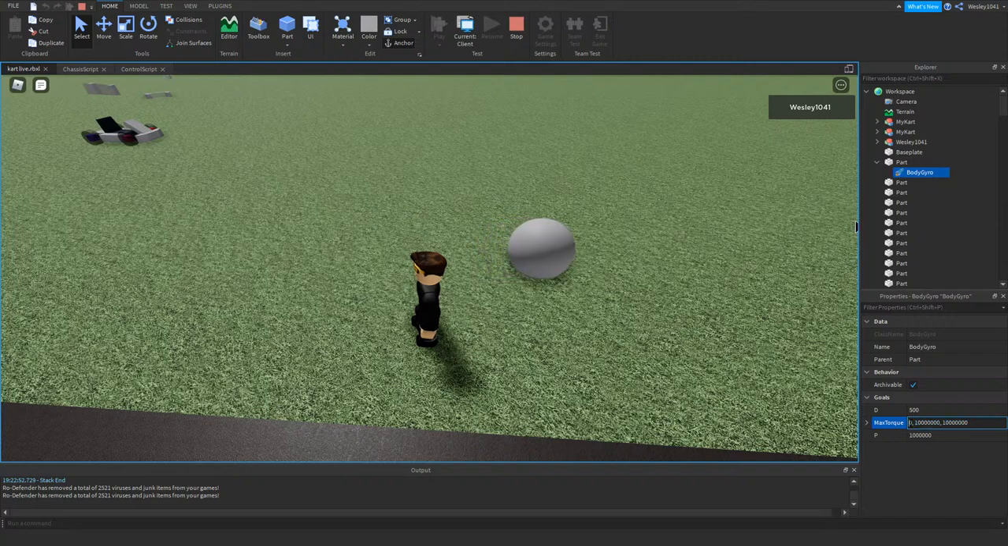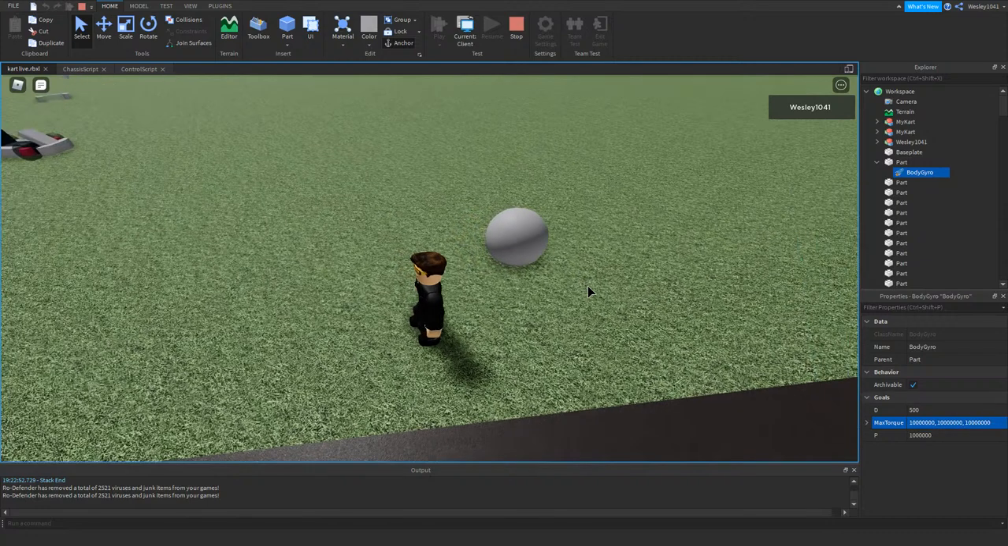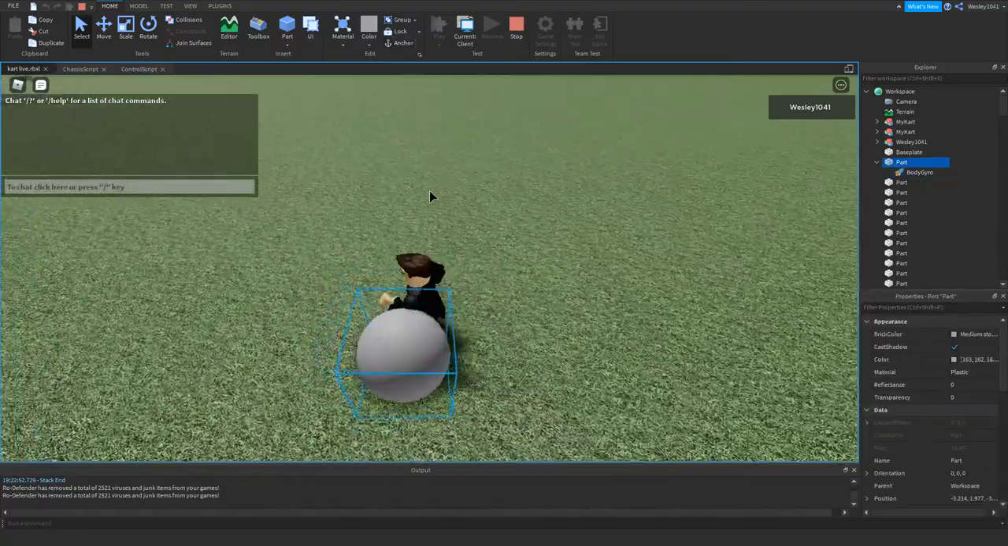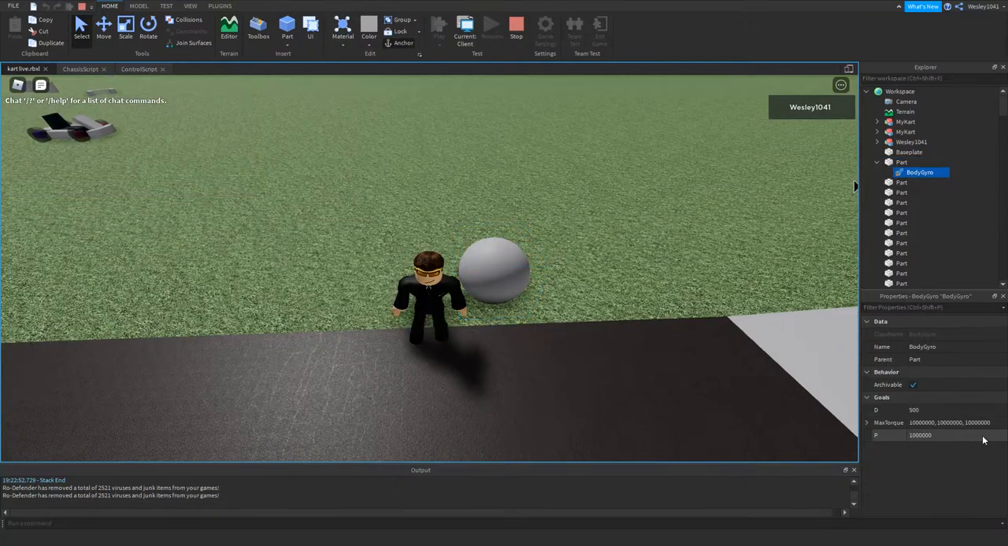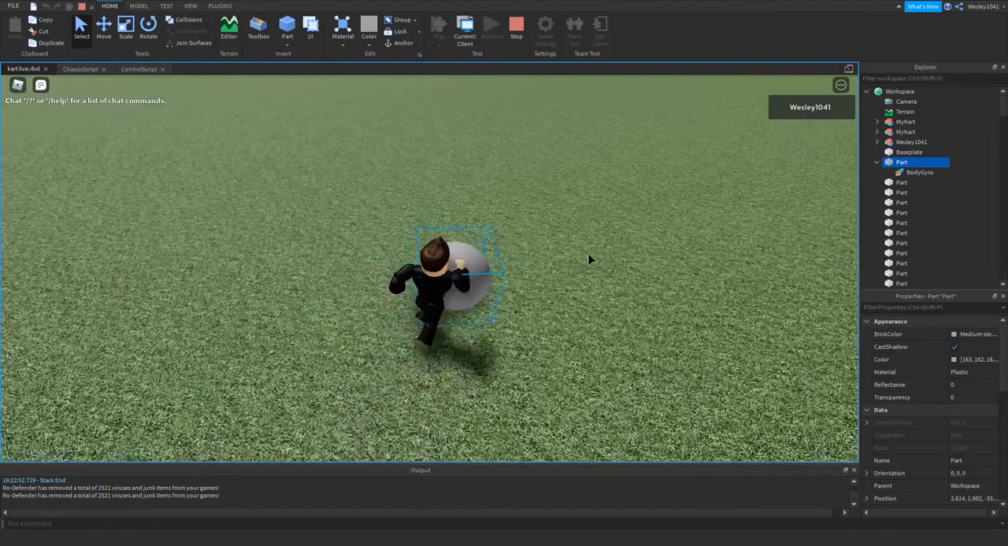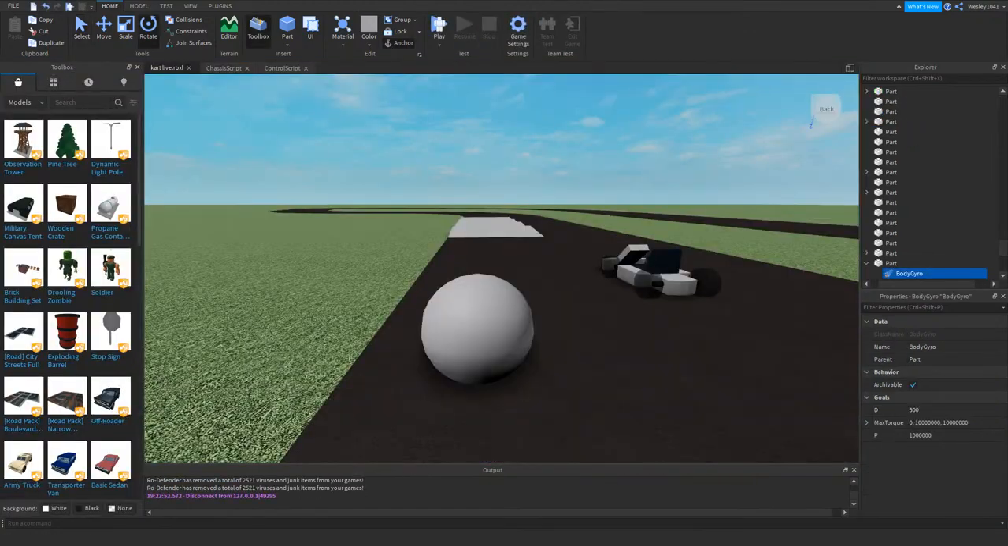Yeah, this is basically what I want to do for the wheels as well, to some extent. And also, by the way, if I restrict all three rotations, then it doesn't rotate at all, as you can see here. Fun.